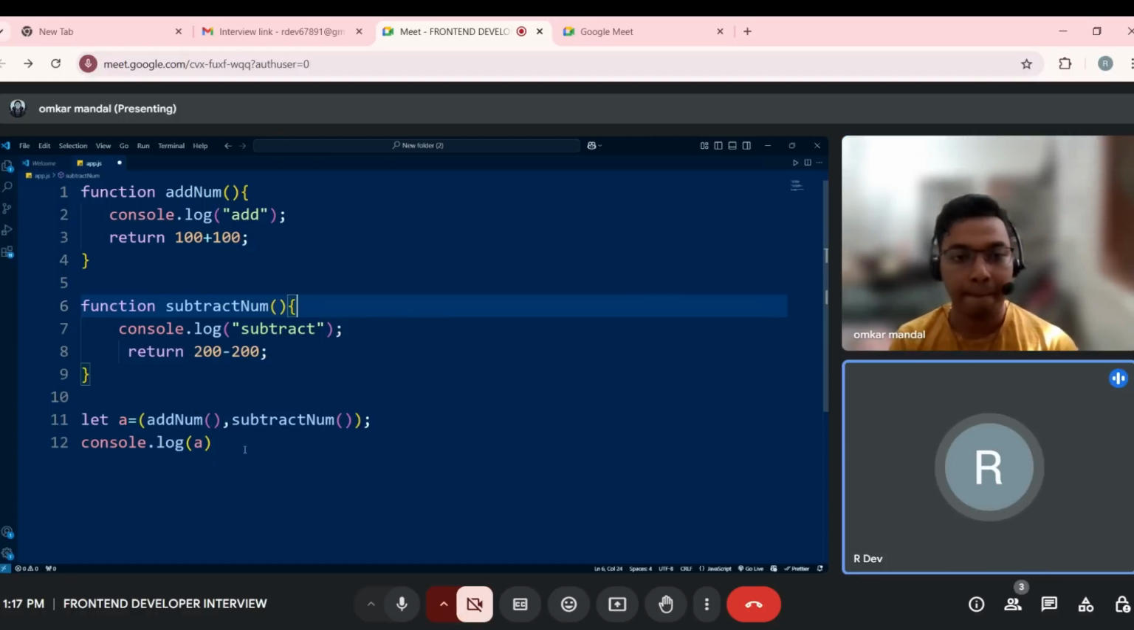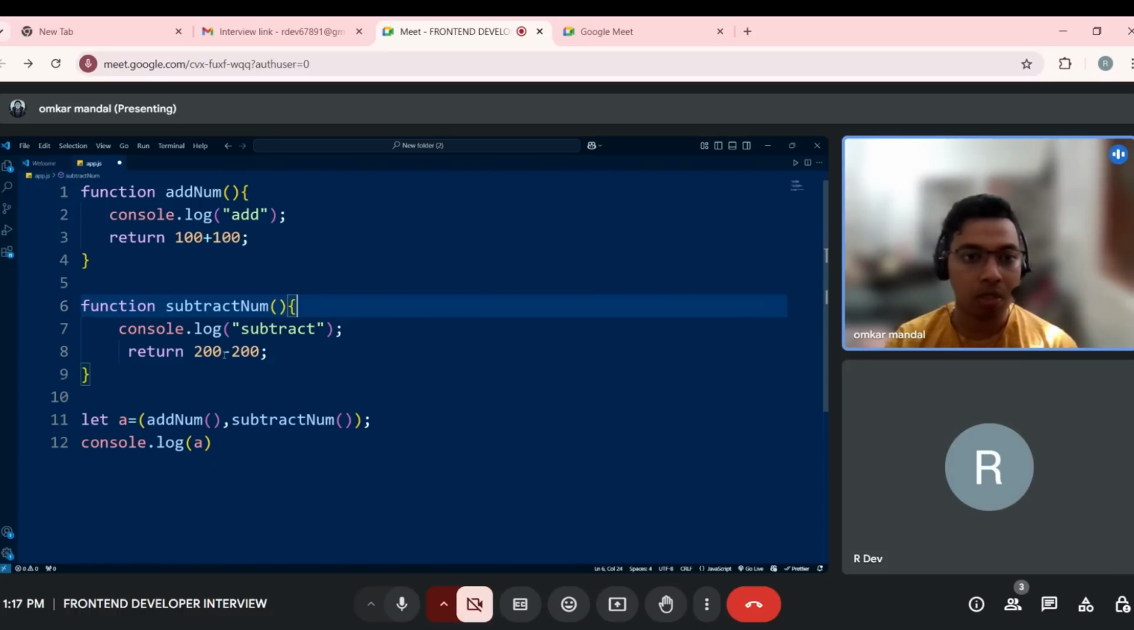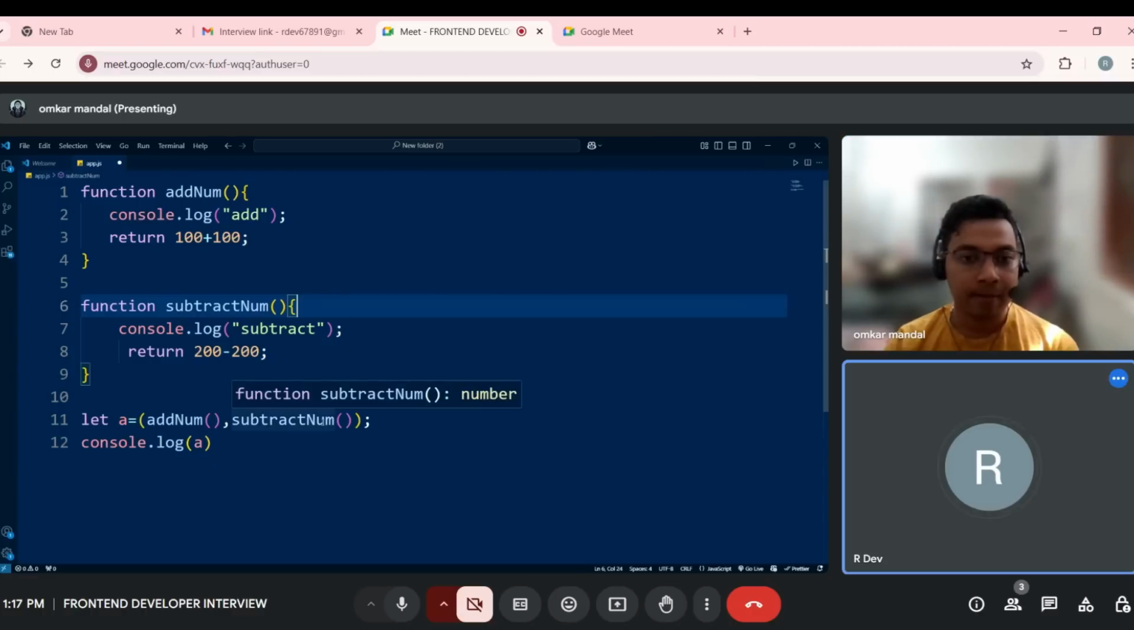Fine. Why won't 200 print? We have not written any log, but return 100 plus 100 is there, right? Yes, sir, 100 plus 100, and we are assigning it to a. So what happens to that return? Sir, I can't recall why add won't log. Okay. So what will be the final output? Sir, 0. That's it.